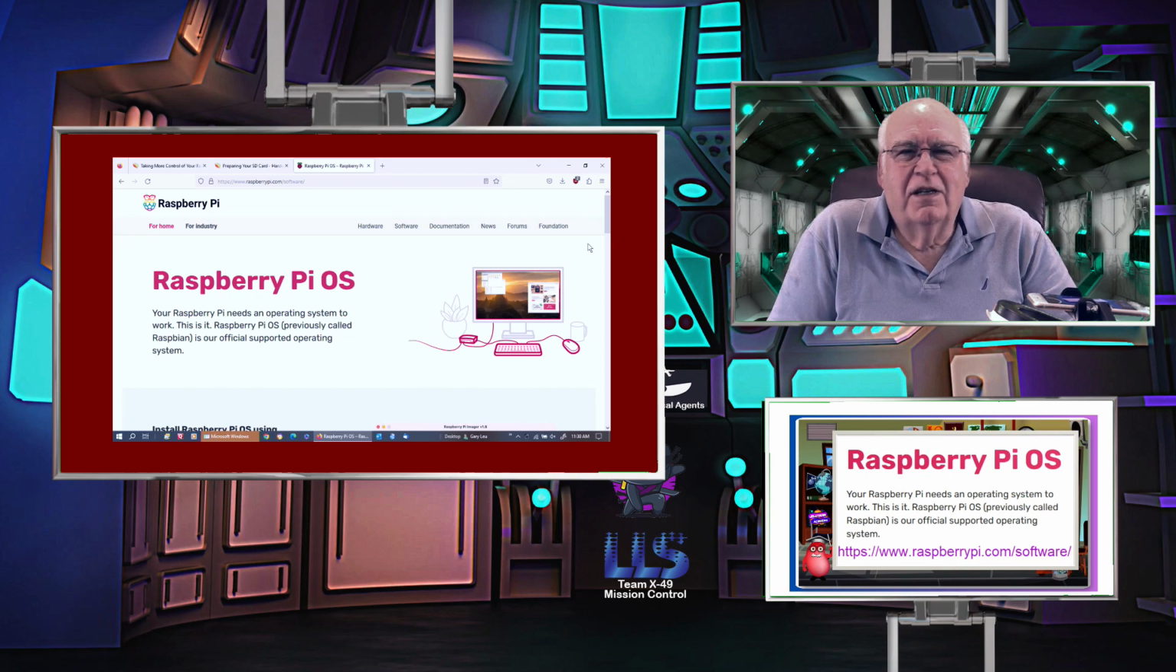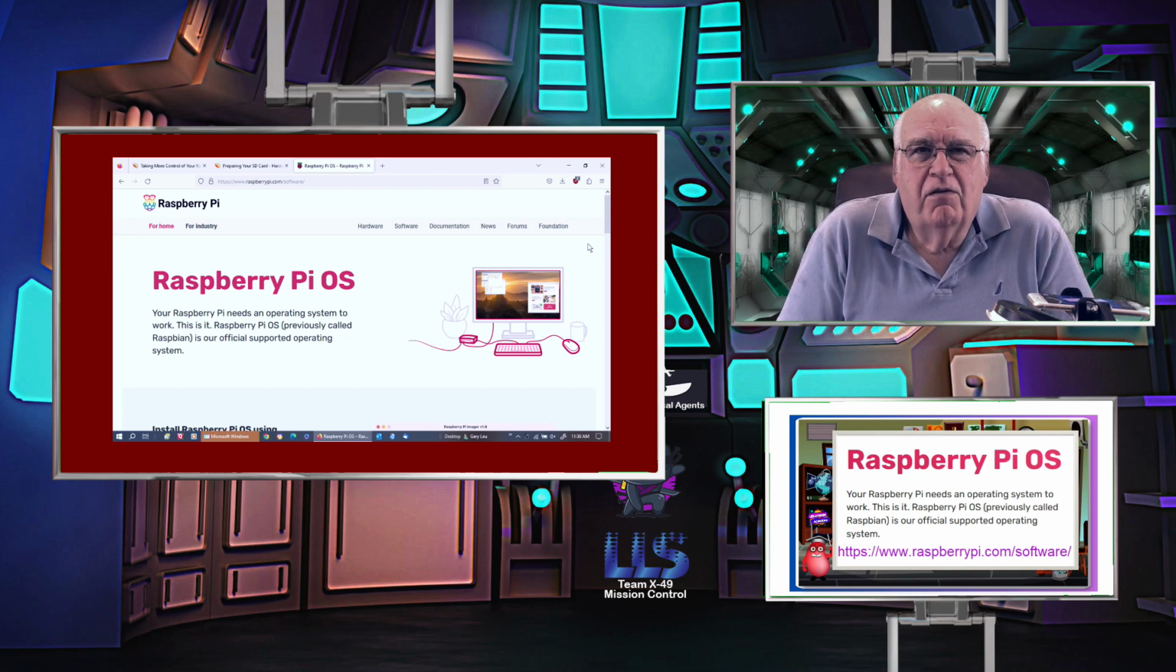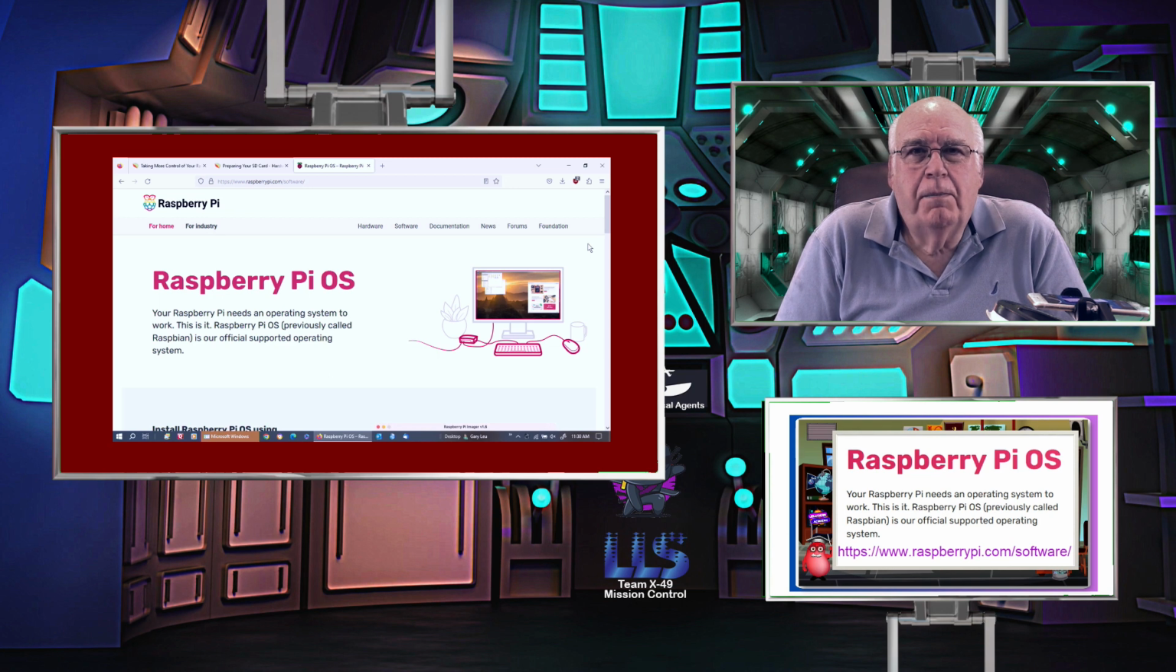Hello, today we're going to be talking about loading up software for the Raspberry Pi using a program called the Imager. It'll allow you to load software onto an SD card, not only the operating system, but also some associated applications that you might find useful in the future.